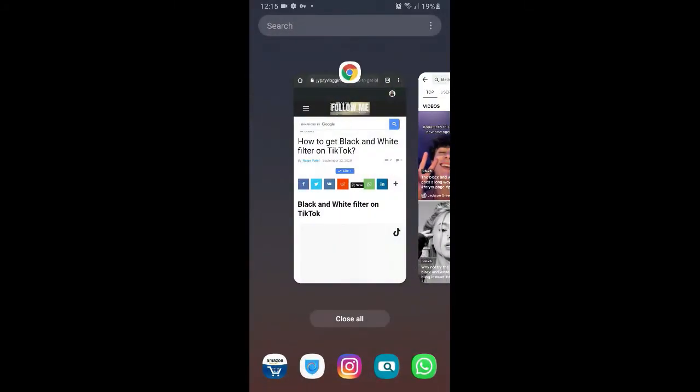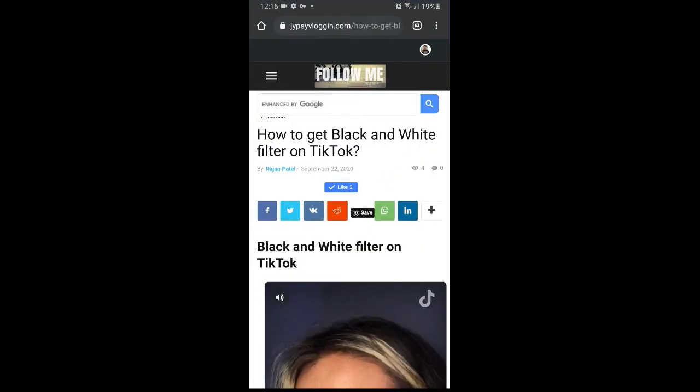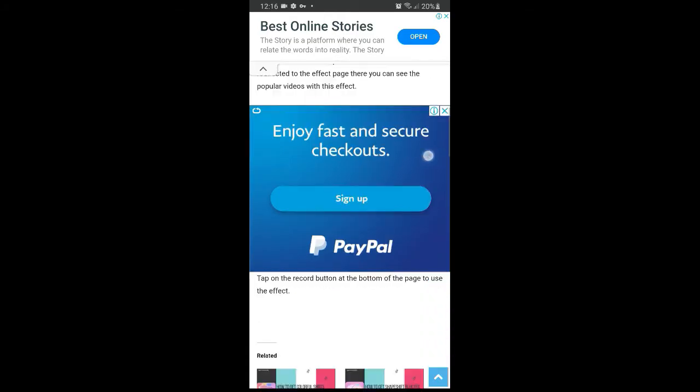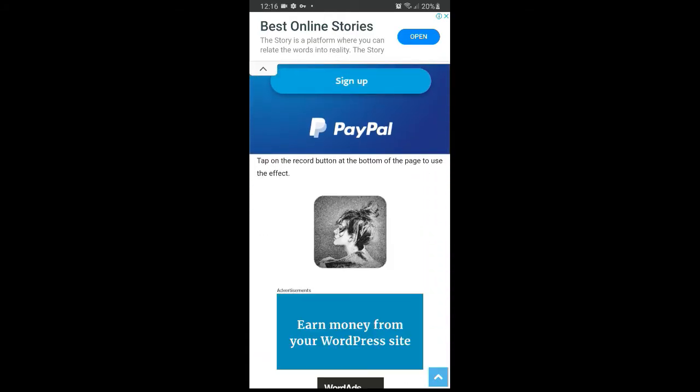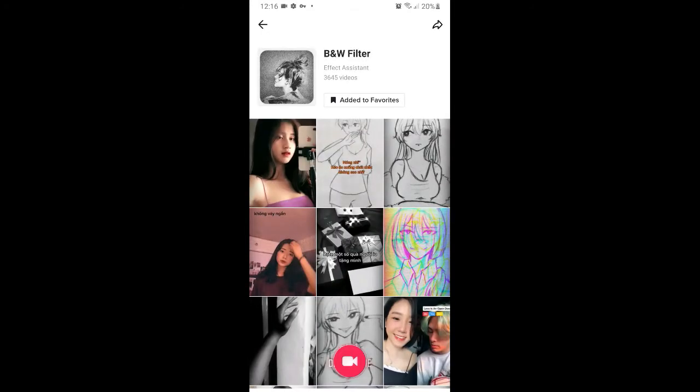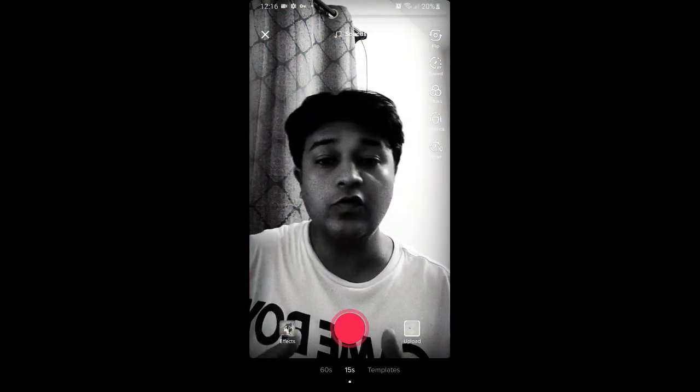Okay, what you can do, you can visit this website. Link to this website I'll give in the description box below. Here in this website you will see the effect icon. Just tap on the effect icon and open it with TikTok, and you will be again redirected to the effect page. Now at the bottom of the screen tap on the record button again, and that's it, you got the effect.